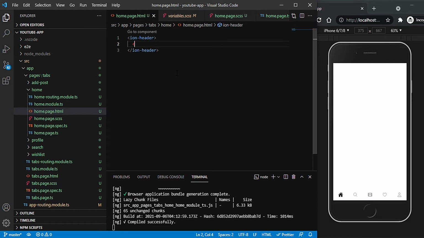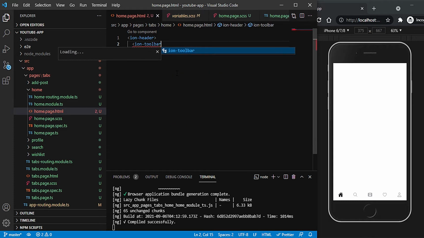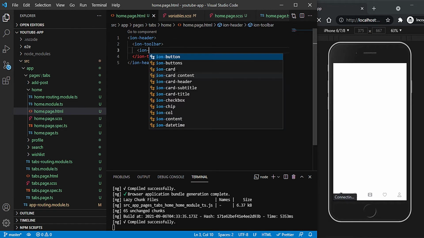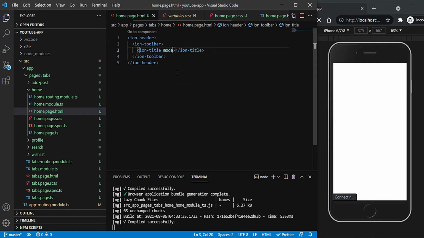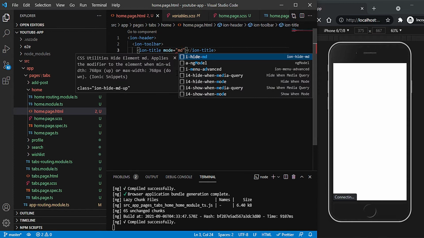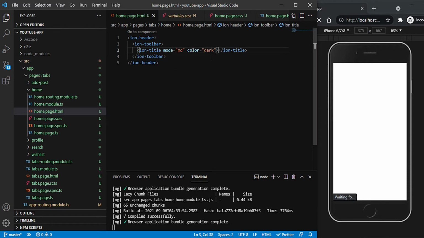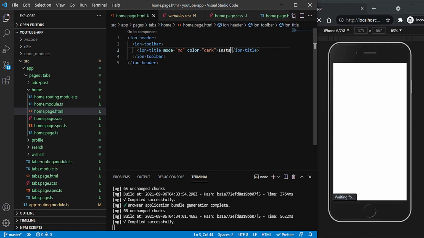Within that, I want to have the ion toolbar, which you might already be having. And within this ion toolbar, at first we will have an ion title. Here I'm going to provide the mode to be empty, because I want it to be on the left side, and that is why I'm going to use empty, because in iOS it will be in the center, which I don't want. The color for that will be dark, and the title name will be Instagram.